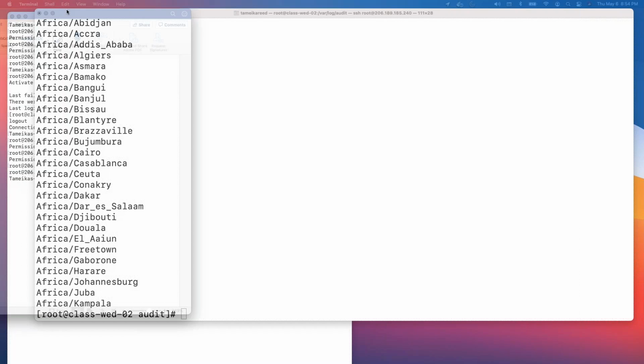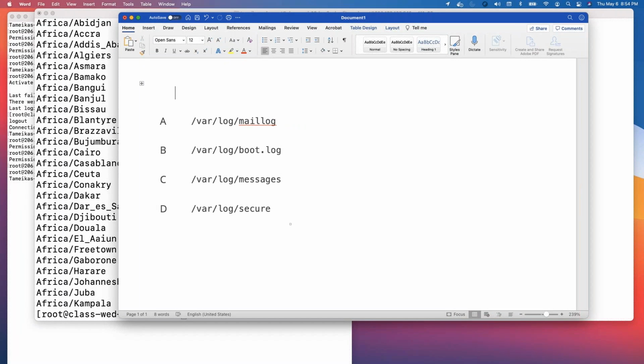All right. The question is, which of these log files stores most syslog messages with the exception of those that are related to authentication, mail, scheduled jobs, and debugging? What are the two we can automatically rule out?